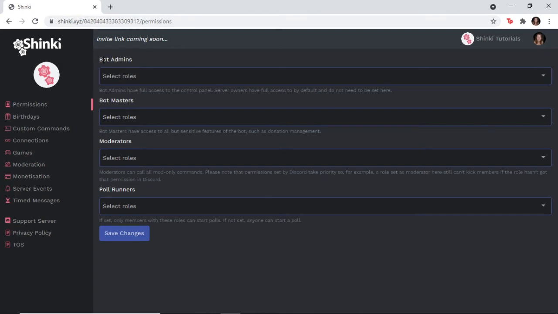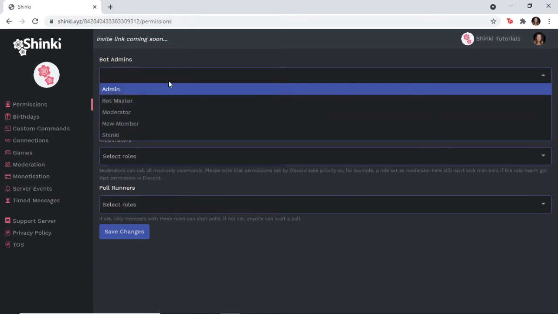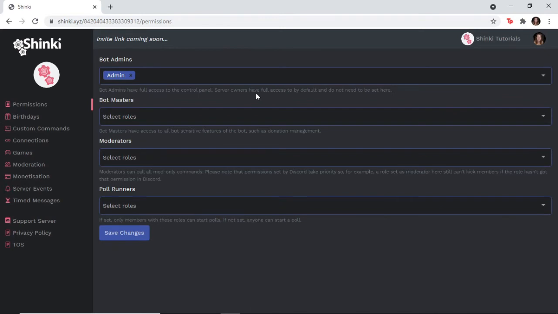Now the first permission is bot admins. I'm going to use the admin role for this purpose. Now bot admins will access everything in your server, including the sensitive information like the donations. Now you do not have to set anybody in this permission. If you're the server owner and you want to keep that information very private and only you have access to it, well that's fine, you don't need to set anybody. But I do know some people like to have some help when running their service, so if you have some trusted people, give them a role and add them here.